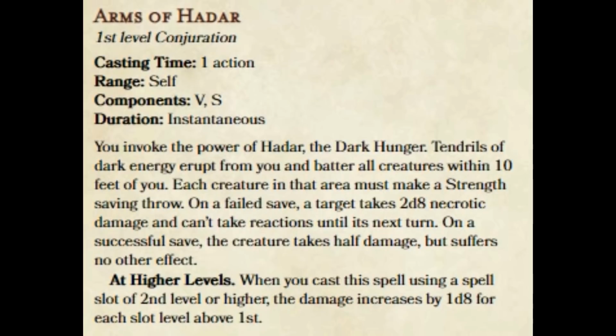Arms of Adar is a warlock spell, exclusive to warlocks, and it is an area of effect spell that does damage and has a secondary effect. But unlike other spells that deal area of effect damage and have a secondary effect, Arms of Adar seems to do a little bit less damage than all the others. So my modification to Arms of Adar is to bring it in line with the other first level spells that have a similar effect.